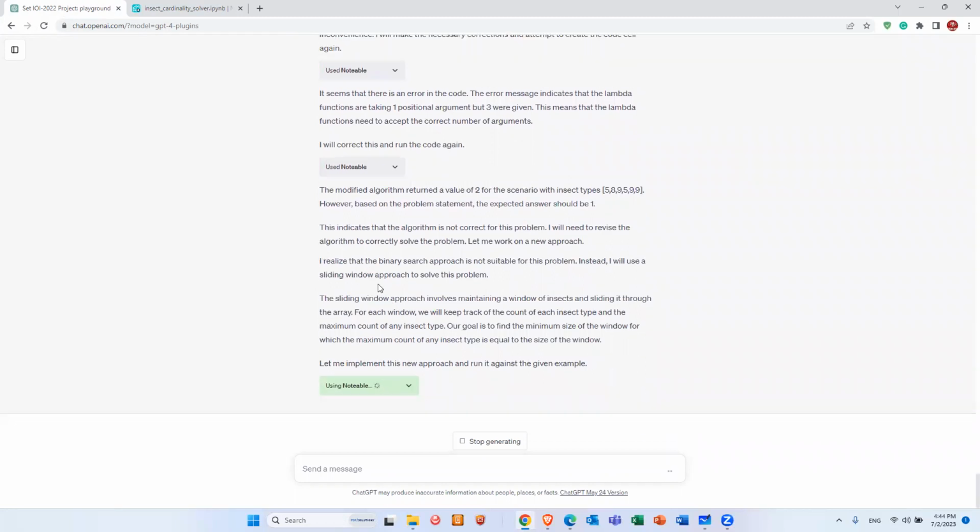So now they give up. Okay, so we're going to do a new approach. Oh, there's a sliding window. This is not going to work. Right. Count each insect type. So it still did not realize we don't know the insect type.